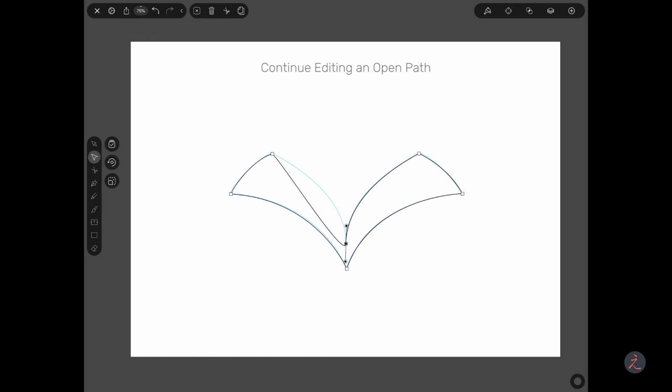From here on, we're going to tap on the node tool again, and tap on this control handle. And before I move anything, I'm going to tap 1 finger on the canvas, again, to move this control handle independently from the other handle, like so. And basically, this is how we continue editing an open path inside Vectornator.